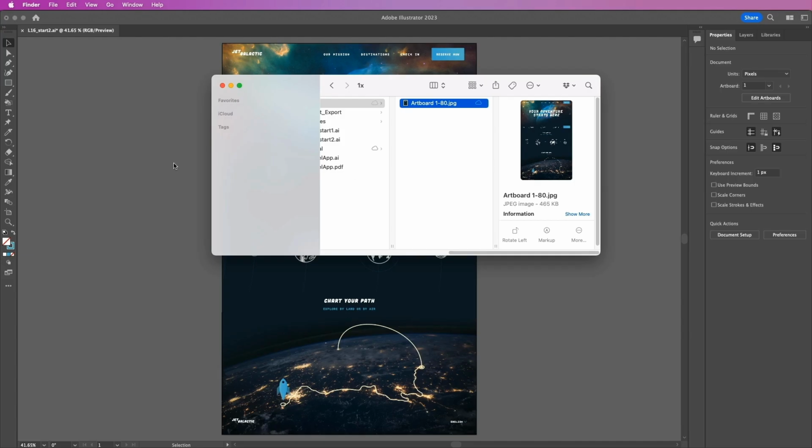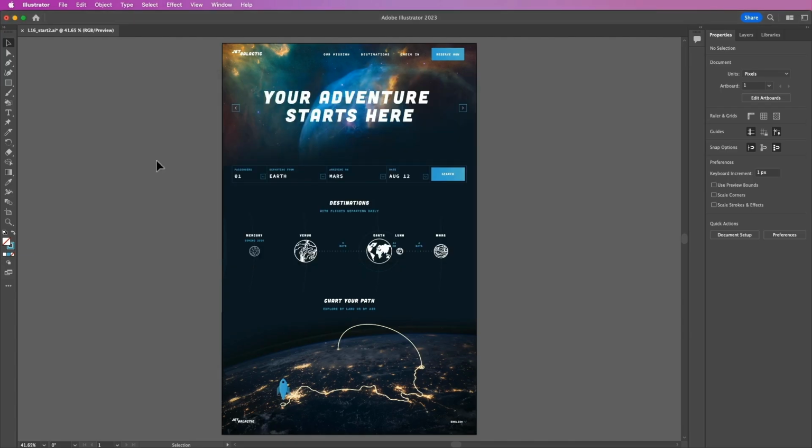All right, go ahead and close the folder, go back to Illustrator. The last thing we're going to do is show you how to export individual assets.